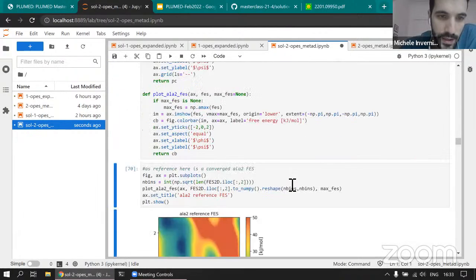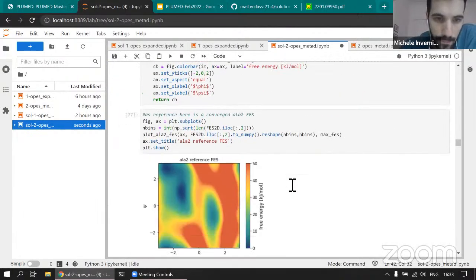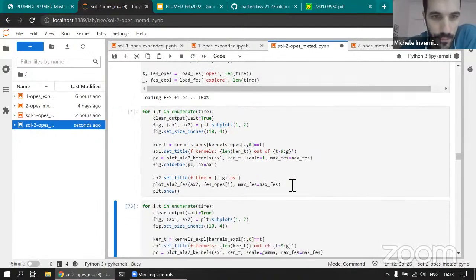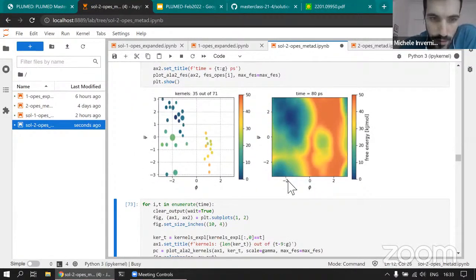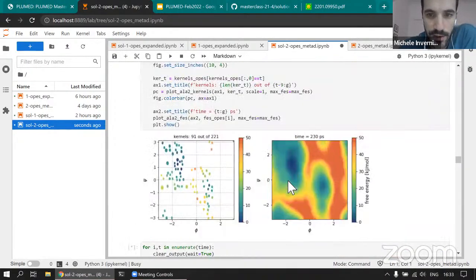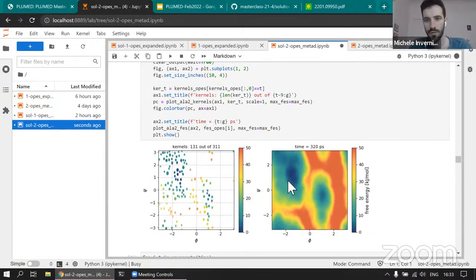And then you can see the free energy will start to look more like the target one that I showed you above.